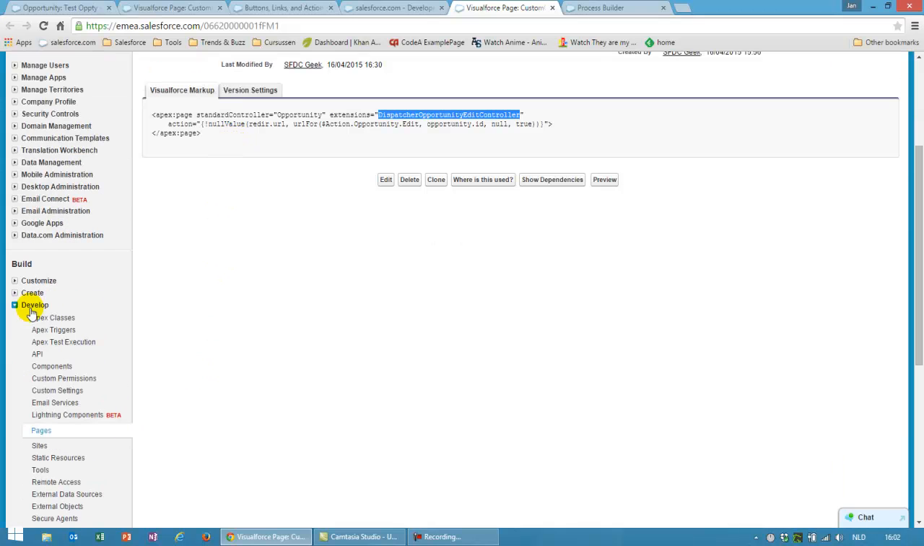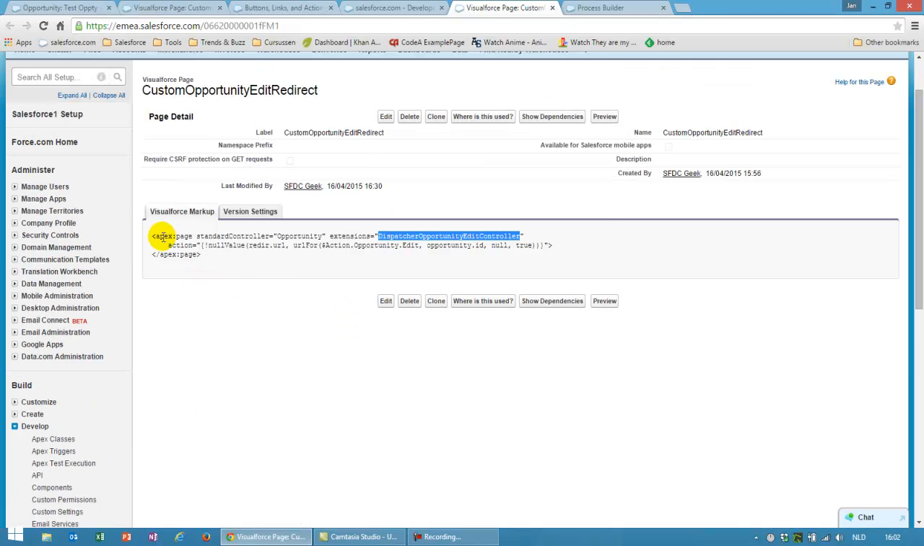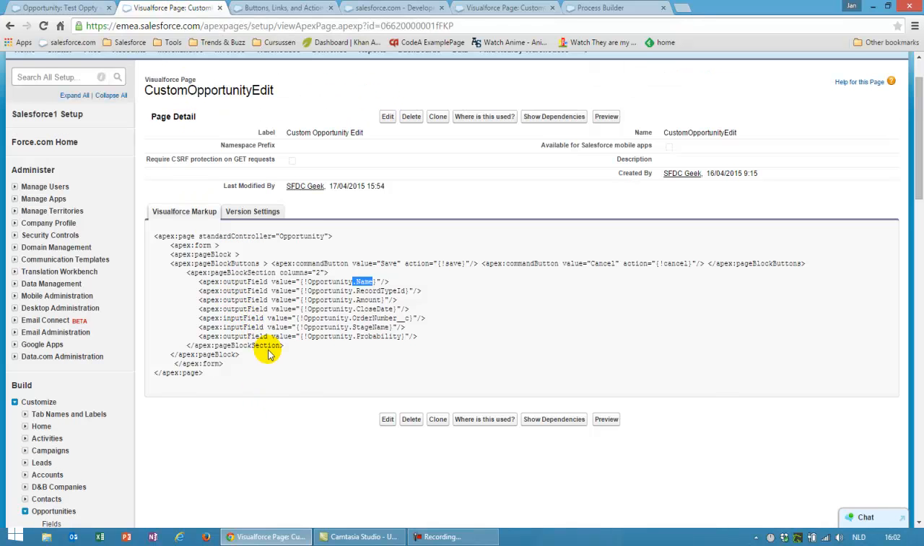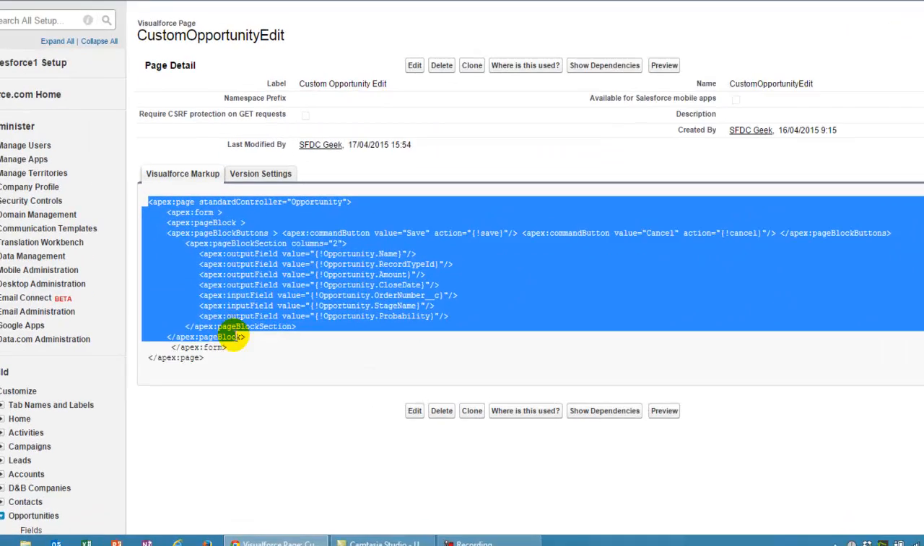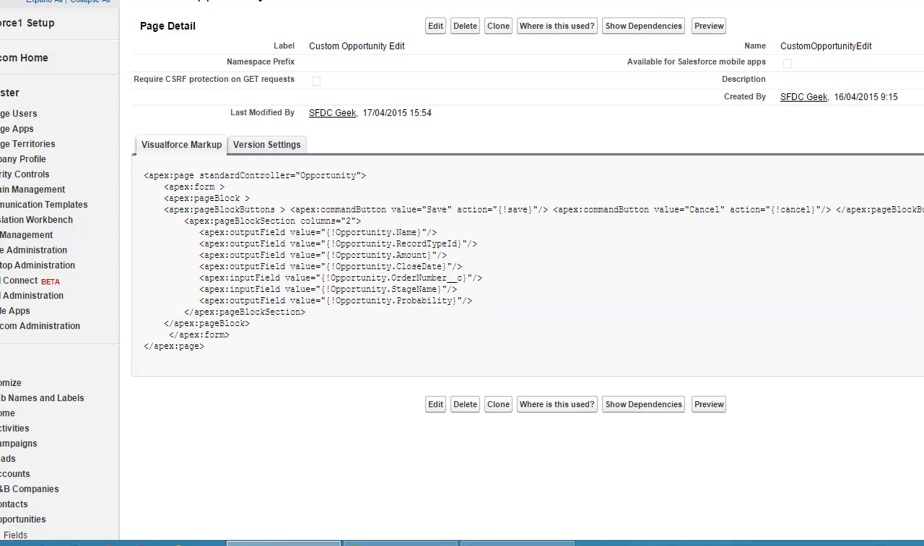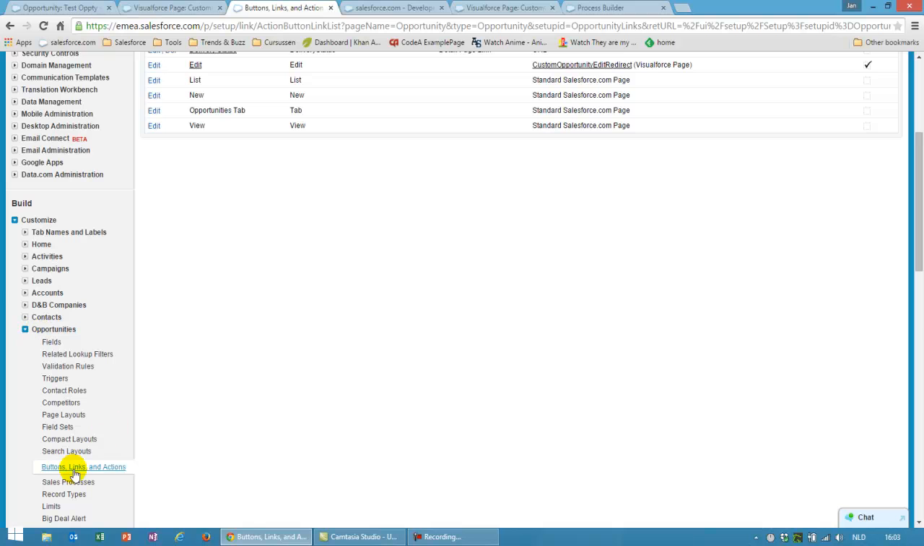Visualforce pages you create in Develop, Pages, New Page, and just copy this code into the page. And once you have done that, you will create another Visualforce page, and that will be the Visualforce page itself for the edit layout of the approved record type opportunity. Just put other fields in it. I don't know which fields you want to use, but I just needed an example, so just put some standard fields on here.